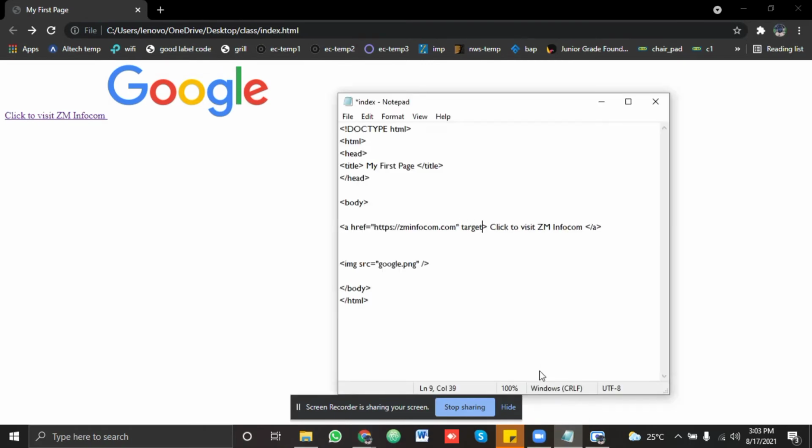So by default, the link will be displayed in the current browser window. To change this, you must specify another attribute known as target. So this is the target attribute. This attribute specifies where to open the linked document. There are multiple types of target attributes. For example, this is the self target, and this is actually the default. It will open the linked document in the same browser window.